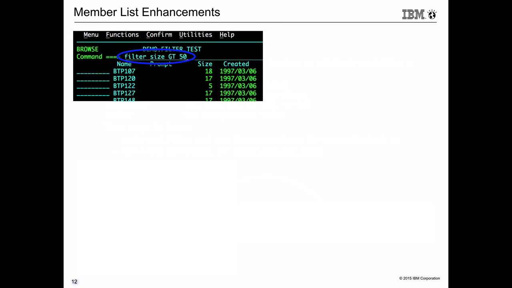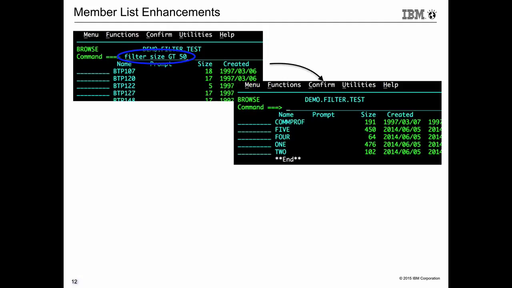On the next screen, we'll look at an example of not using the panel, but just using the easy syntax of the command itself. In the command line, we say filter size greater than 50. So I want to see all members in my list that have a size greater than 50. So very straightforward syntax, and it trims it down to this. Here are the 5 members I have out of the however many it was that fit that qualification.